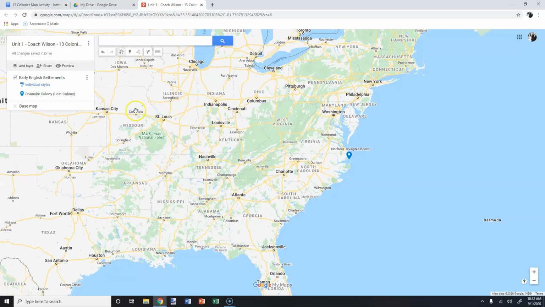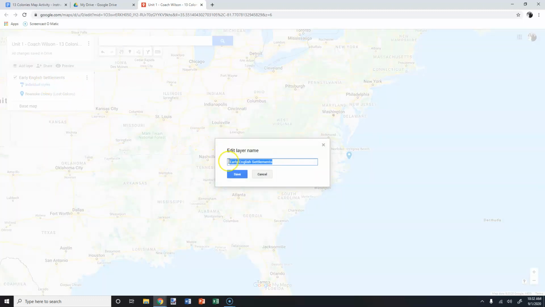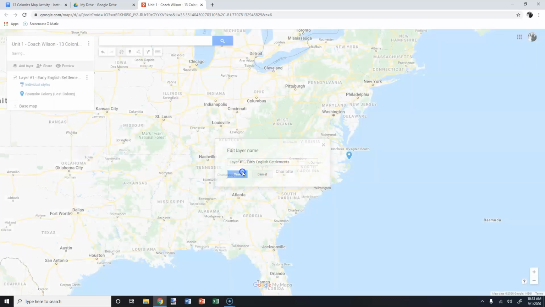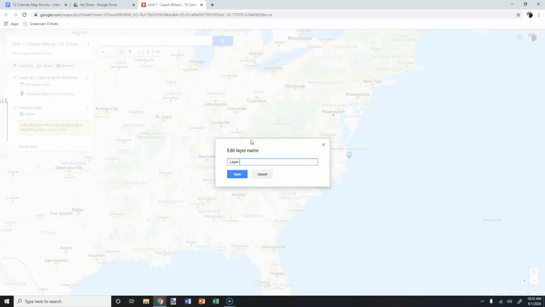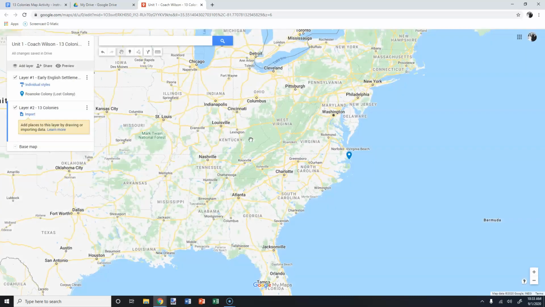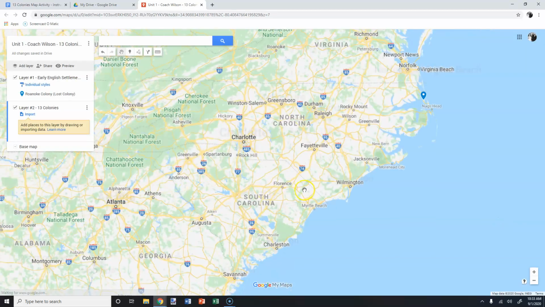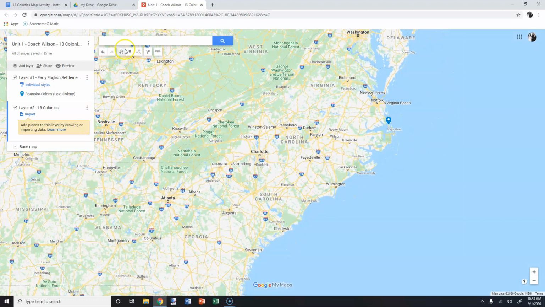Well, the first thing I need to do before I start the next part is to add a layer. So we're actually going to go in and rename this layer Layer number 1, Early English Settlements. We're going to come right here and add another layer. And we're going to title it Layer number 2, 13 Colonies. All right, and I'm not going to do all of them, but I'm just going to show you a brief one to show you how to do North Carolina.